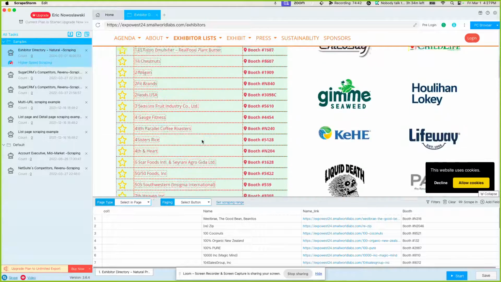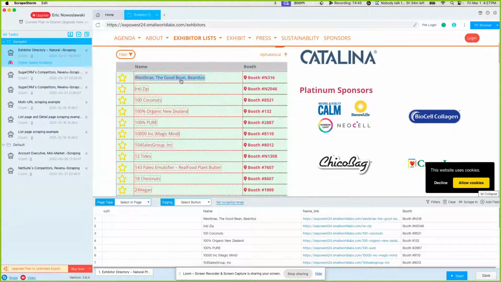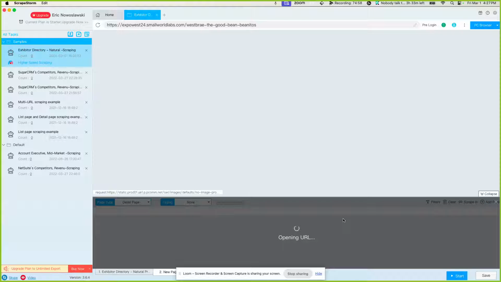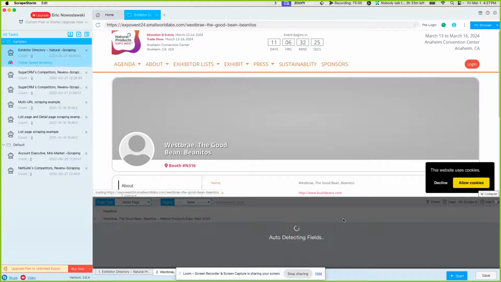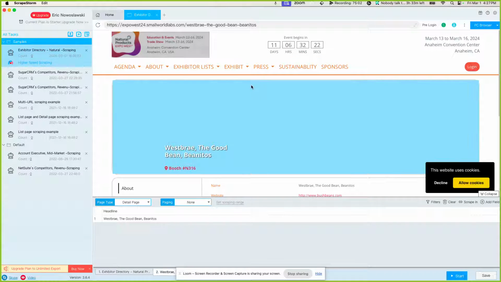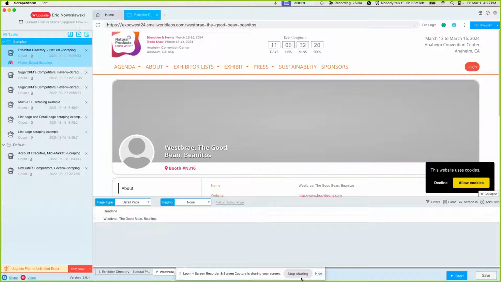Now the thing that we need to do is we need to be able to click into these to get more information. So what we're going to do is hover over the name link, or the link that passes you to the next one. And you can tell that this link brings you to where you want to go, because if you click on it straight from here, it's going to open up the page that we need. And so that's exactly what we want to do.